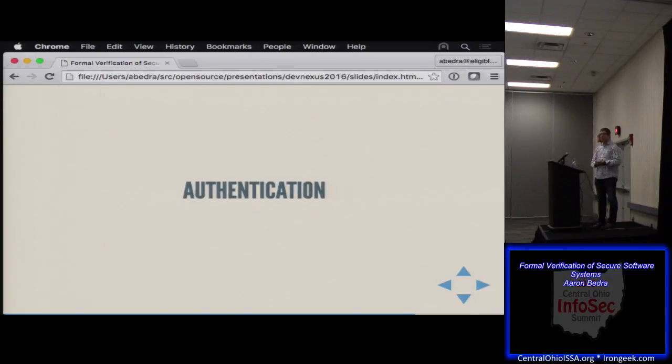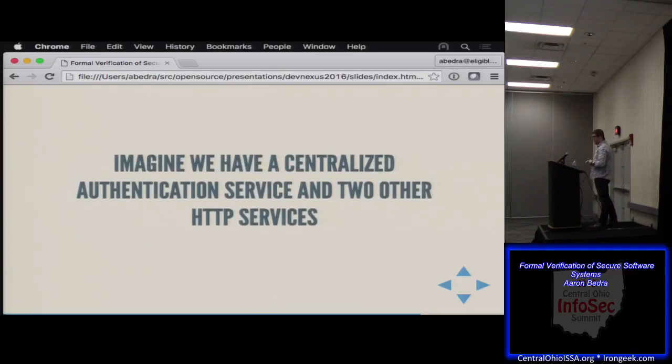So I want to model authentication. In our world of microservices, where everything's a service and we have 15,000 services doing 15,000 different things, authentication gets a little more difficult because you're sending authentication through a service, and then everything else is getting its stuff. So we'll pretend that we have a centralized auth service, and then we have a couple of HTTP services hanging off the other side over an SSL channel.